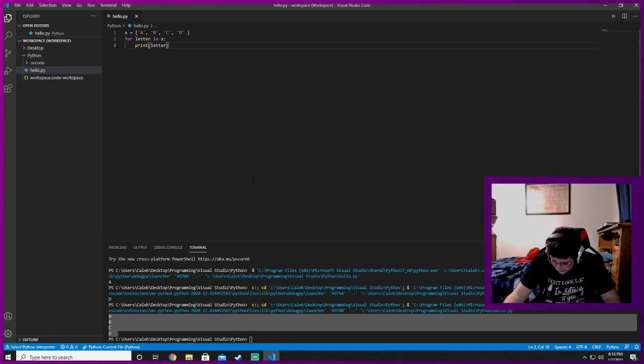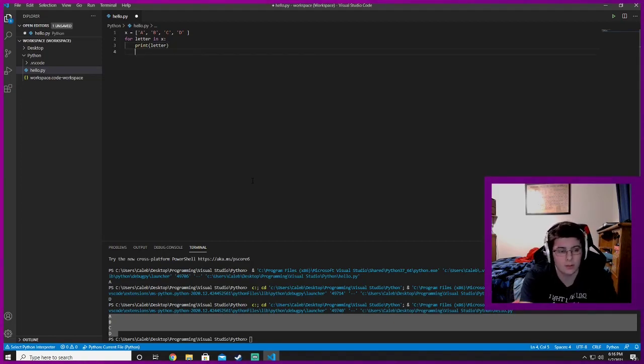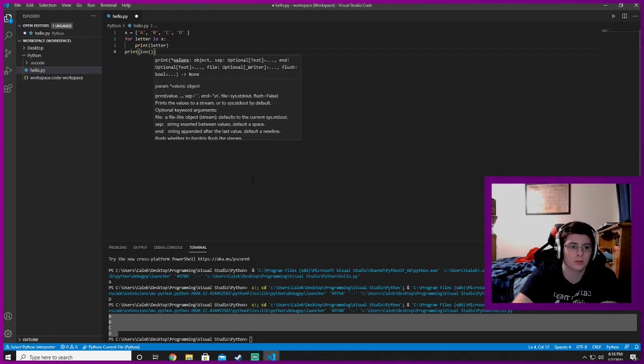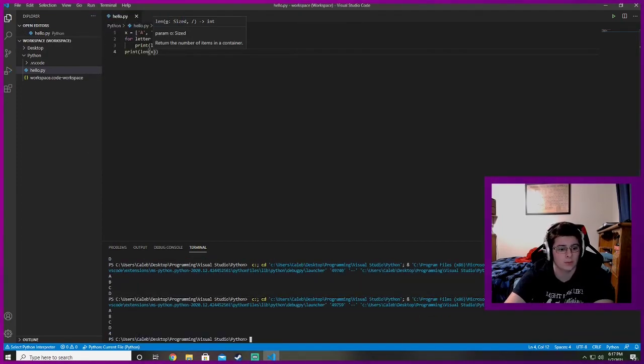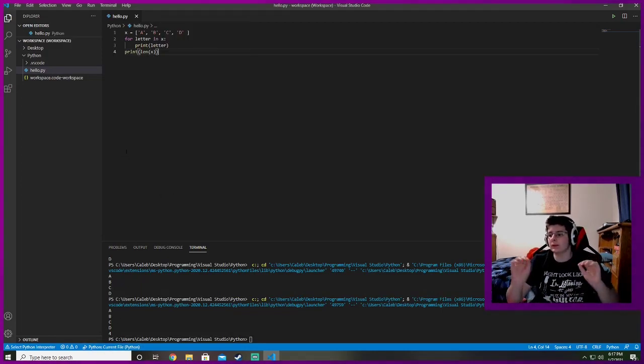Getting the length. That'd be print len, and then the thing. So print len x. Run without debugging. So we got A, B, C, D, 4. Because there are 4 letters, my bad.